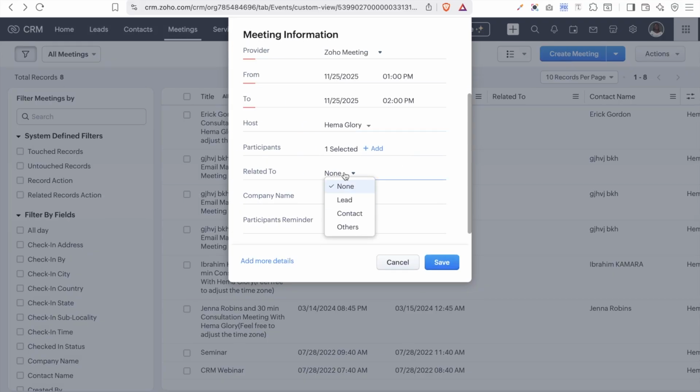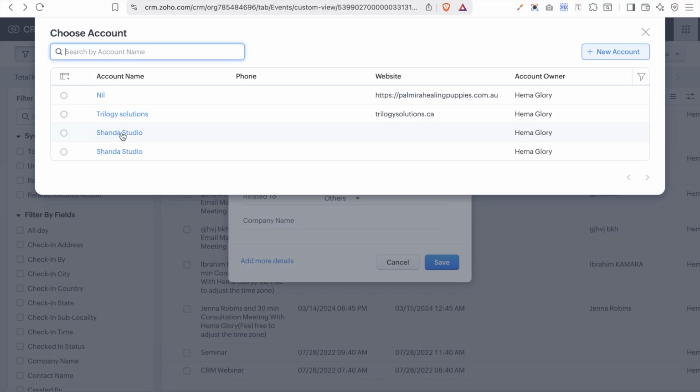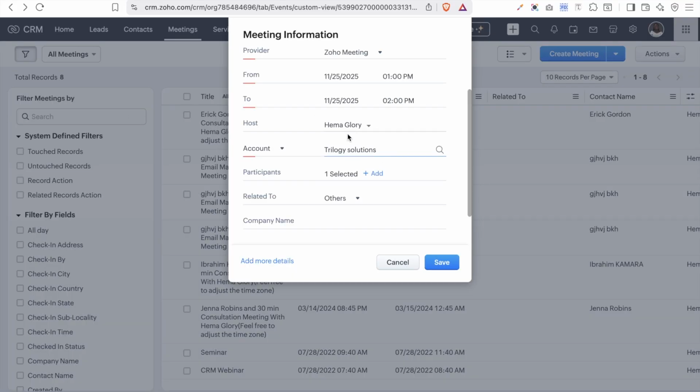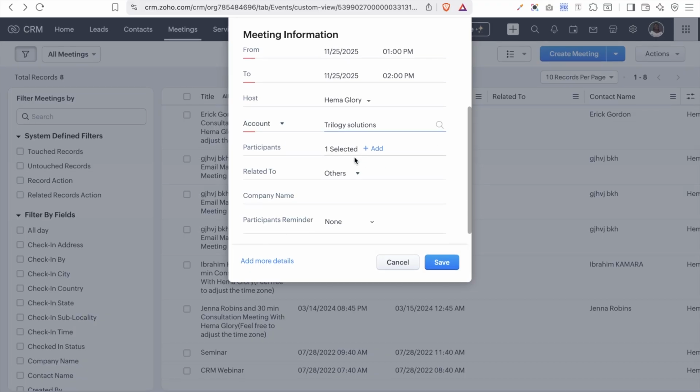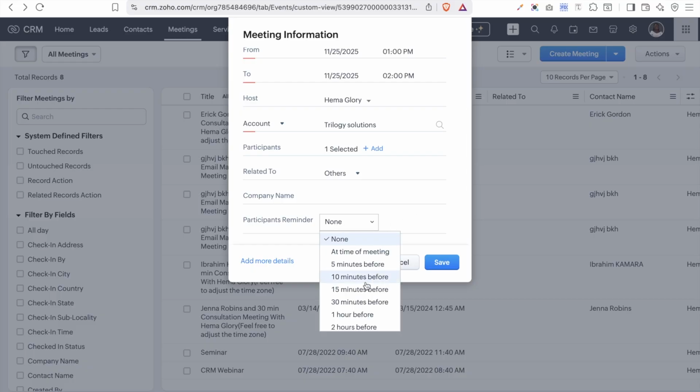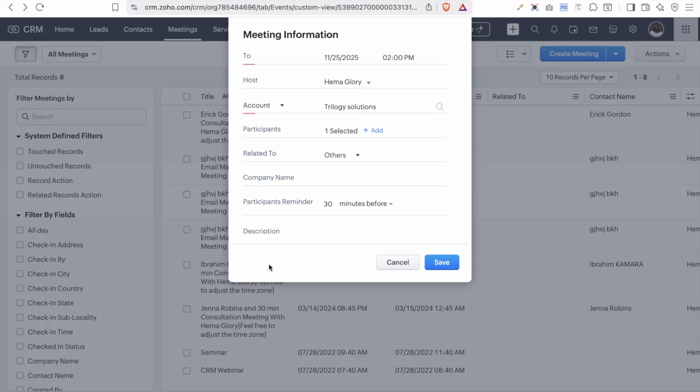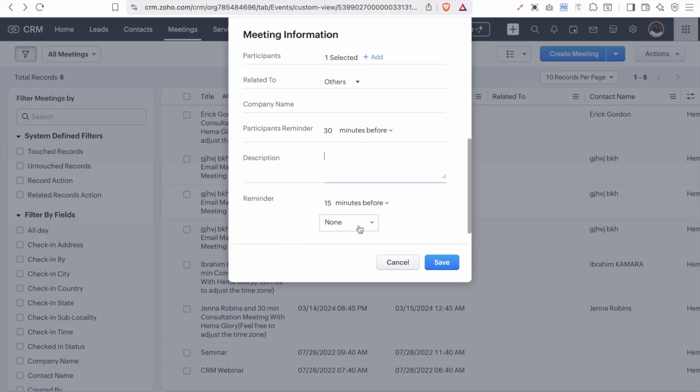As you can see, we have the related to field. If it is an account, you can add the accounts they are related to, so you can add any account that this contact is related to. You can also add the company name. You can add the participant reminder. Maybe you want to remind them 30 minutes before the meeting, and you can even add more details like the description and the reminder if you want. And when you're done, you click on save.